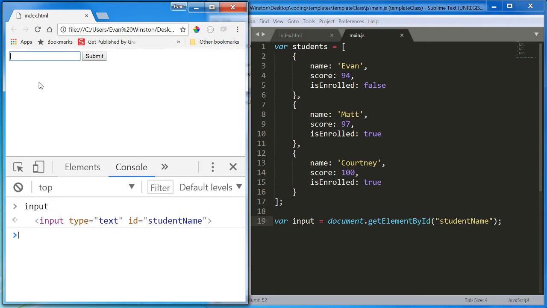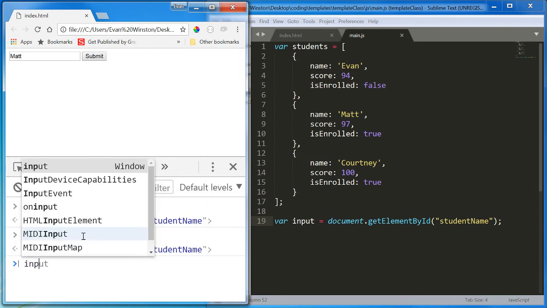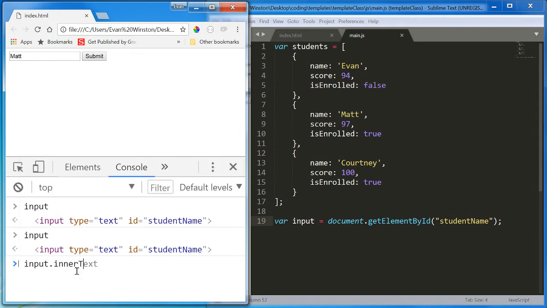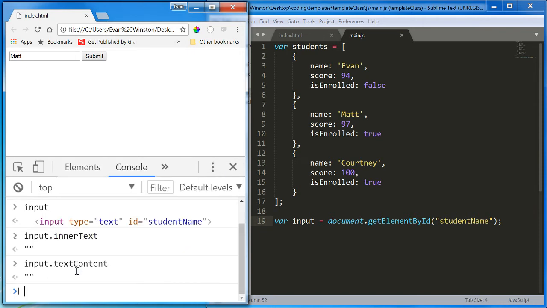What we're actually going to need to pull from it is whatever a user types in here. Like if a user types in Matt, we want to be able to get Matt. But input alone is not going to do that. So let's see what happens if I write input while Matt is typed in to the element. What happens if I write input.innerText? Nope. That'd be a good guess, but doesn't work. What about input.textContent? Also a good guess, also doesn't work.